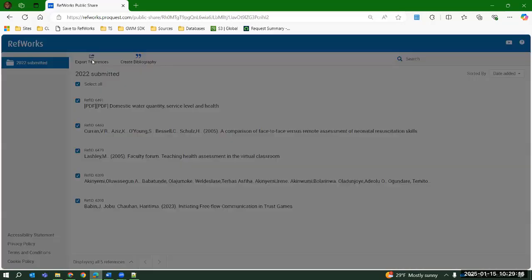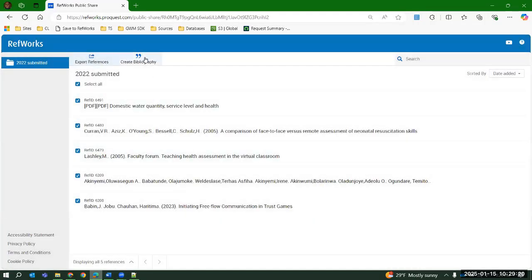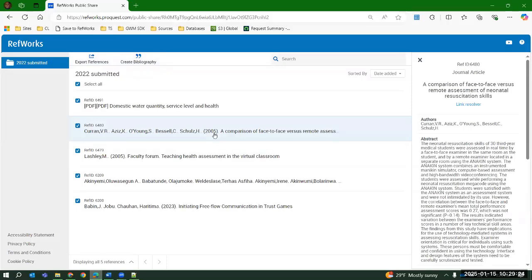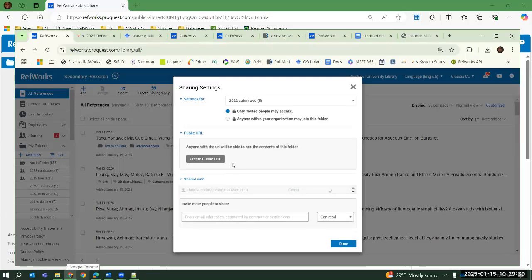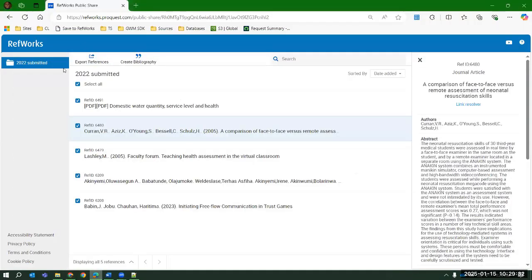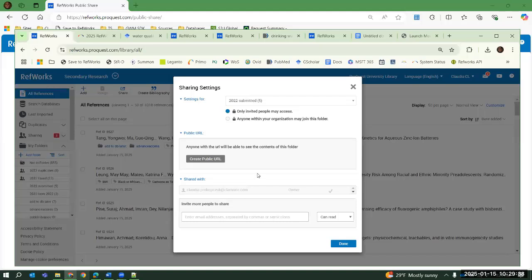They can then export this and import it anywhere they want. They can create a bibliography, etc. But it's not as flexible as giving them full access to a folder. If you decide at some point that you don't want to share this anymore, you have full control. You remove that URL, and then when the person comes back to that link, it says, sorry, it's gone. So this is the way to share information with people using RefWorks.